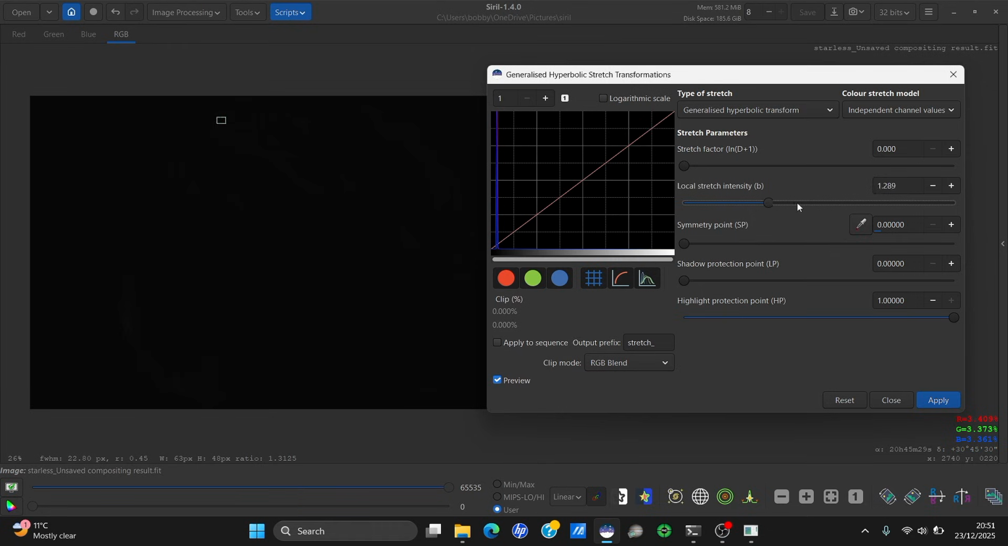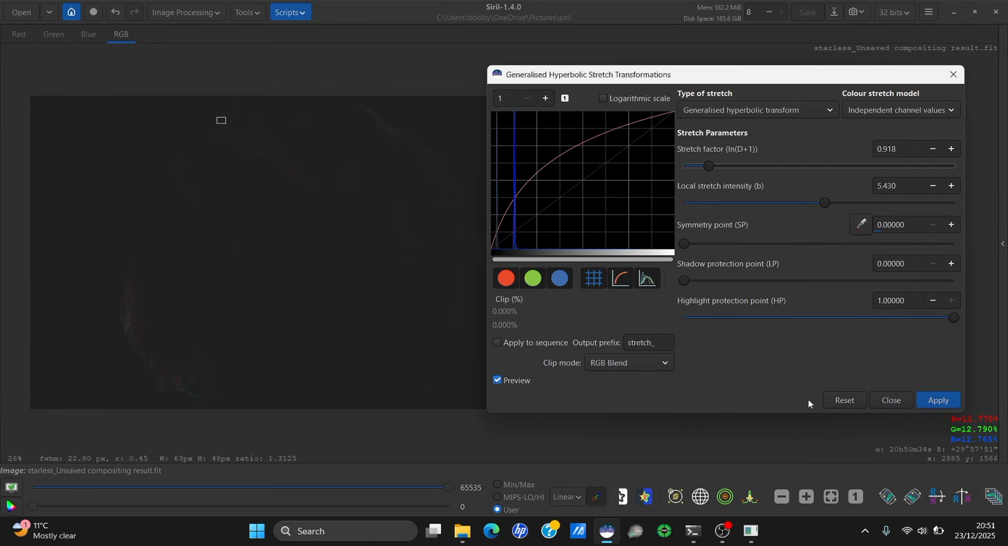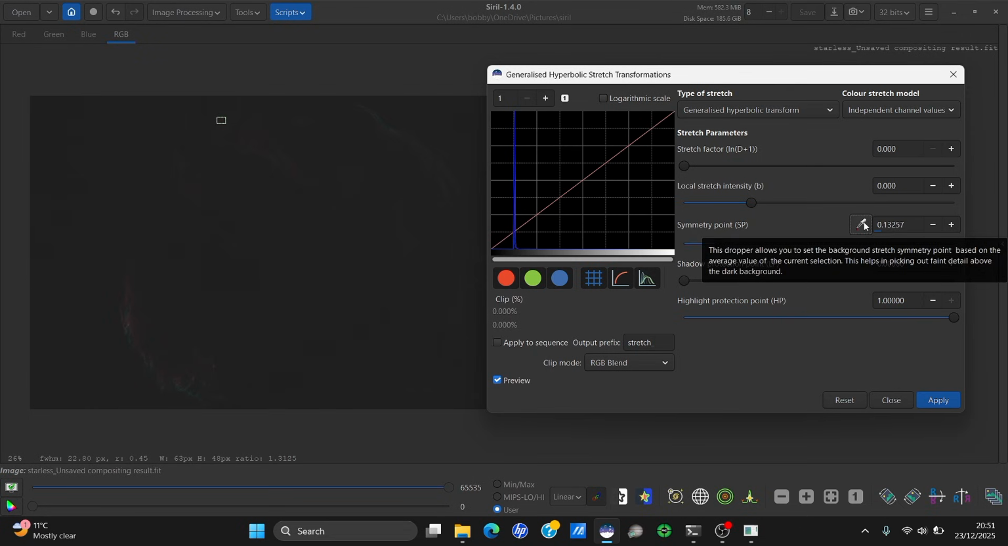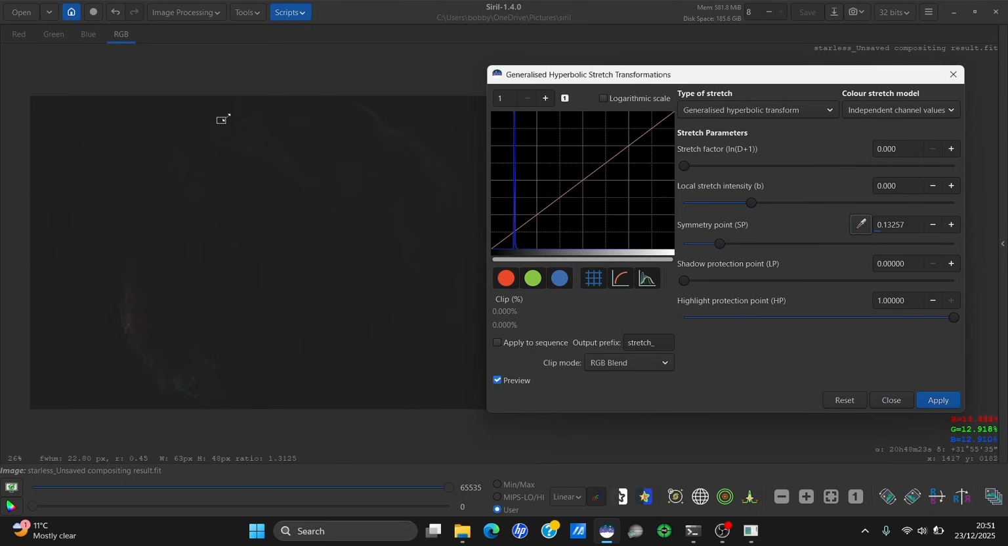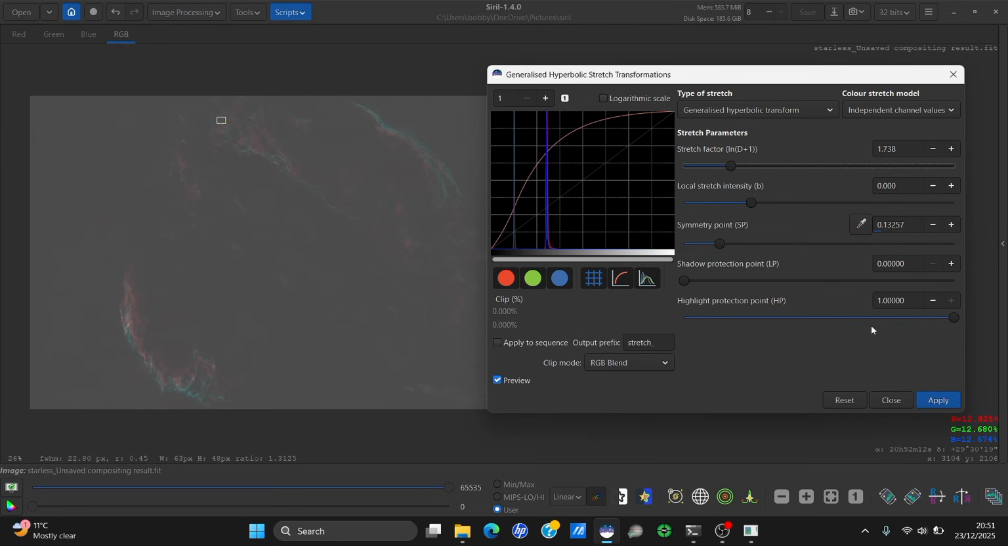I start by increasing the local stretch intensity and dragging the stretch factor until I can see some of the nebula. Press apply. Now press the eyedropper tool, and what this does is it only chooses the values that are in here. So we're gonna stretch only this part and parts like it. Okay, I reduce the highlight point a bit so it doesn't blow up the whole image. And now as you can see, the image got a lot brighter.